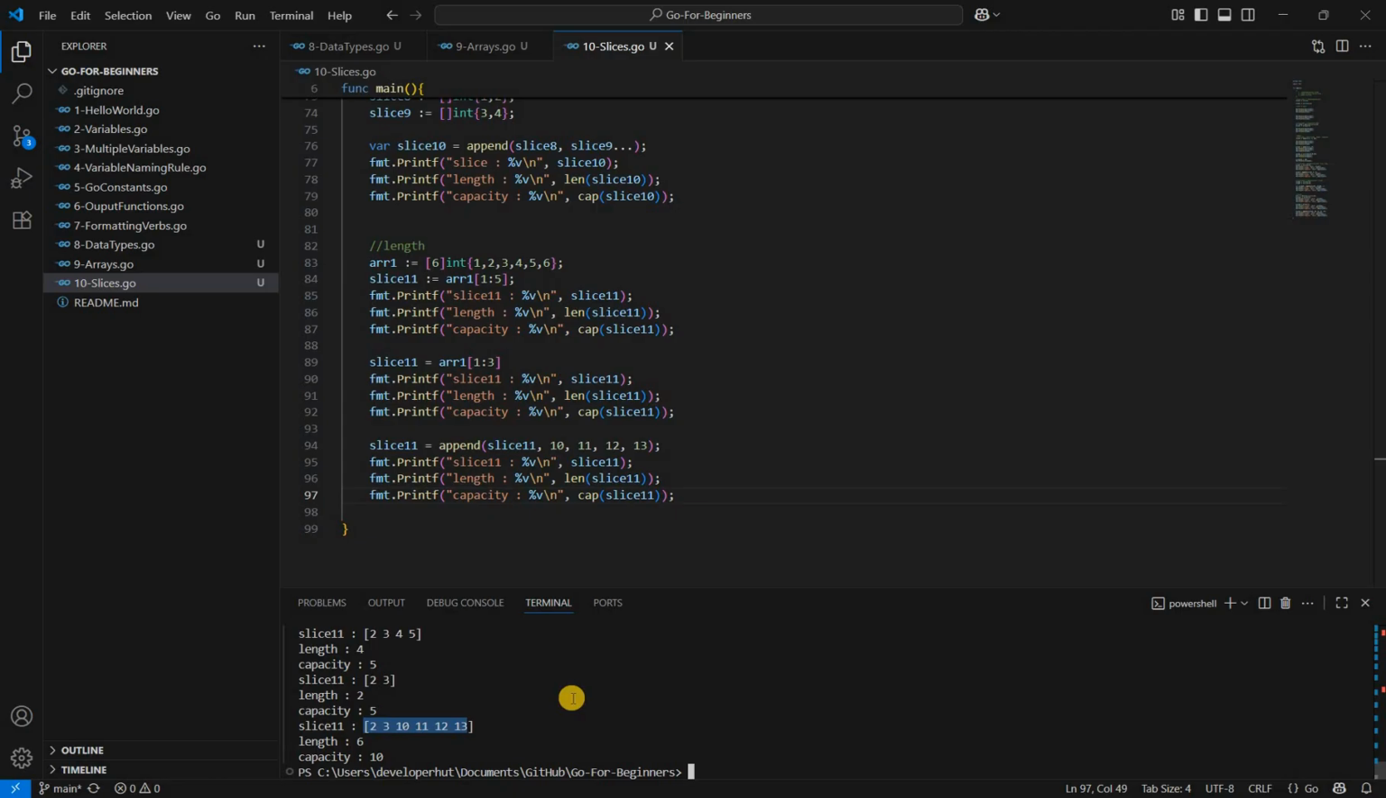I hope you understand how we can perform different operations on slices. Slices are a little bit trickier to understand, but I suggest you go through some coding practice other than what I showed in this example, so that you will get more idea about it.